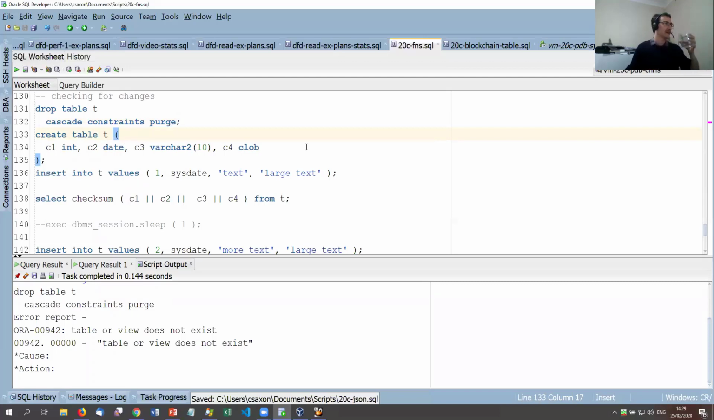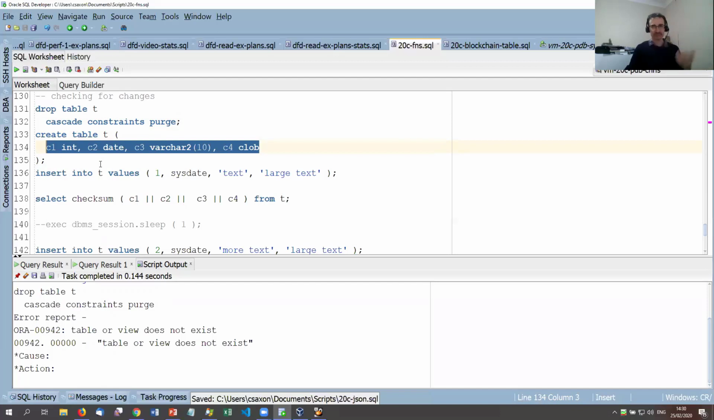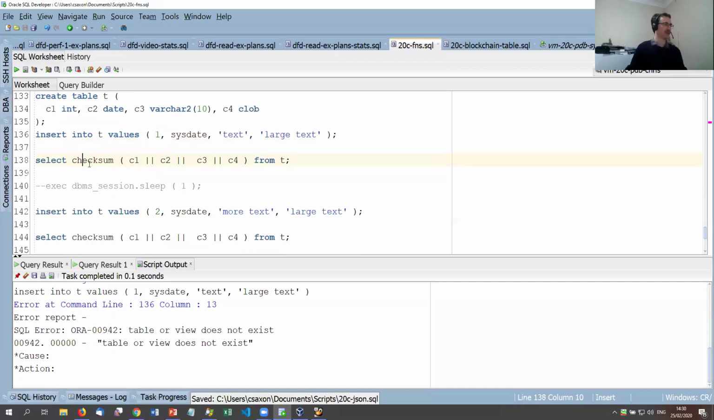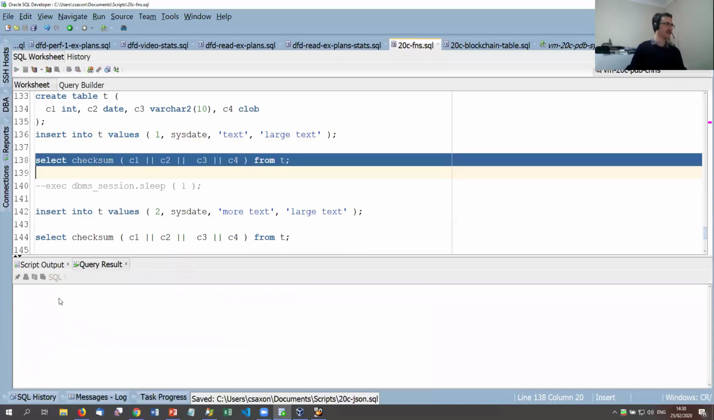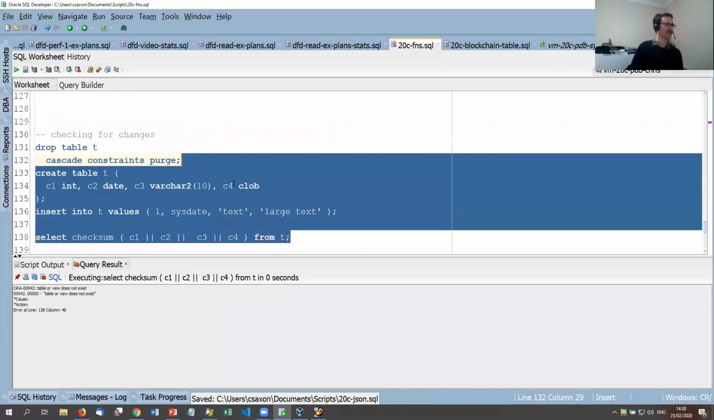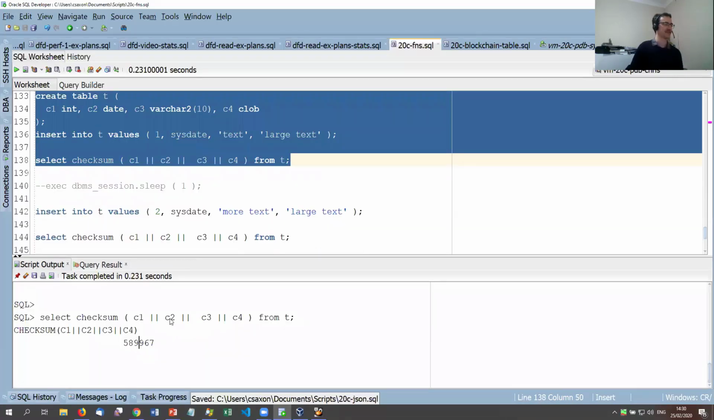So as I said, we've got a table here, and I'm going to stick some values in there. So we've got dates, numbers, varchars, clobs, and so on. We can pass all those together to get a checksum for this. Let's just close some of these other ones down. Helps if I actually create the table first, doesn't it? Okay, so let's create the table and insert the data. So there we go. We got a checksum value.